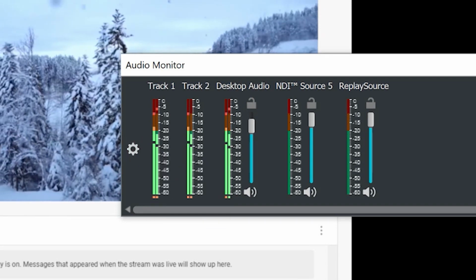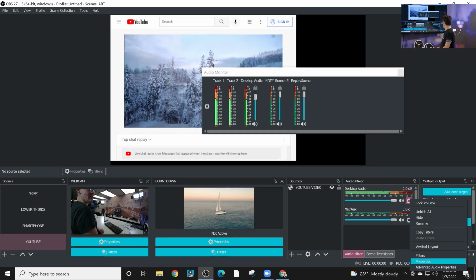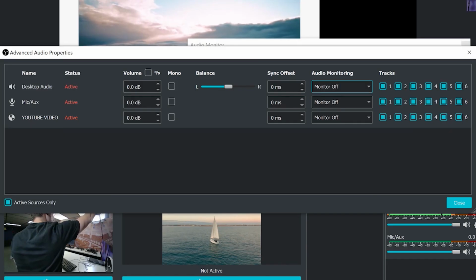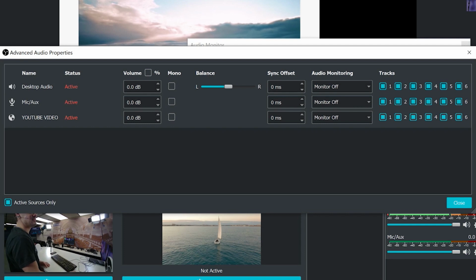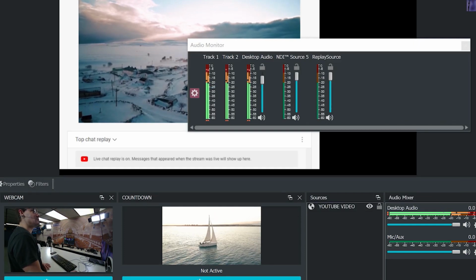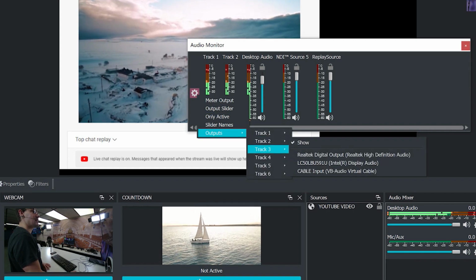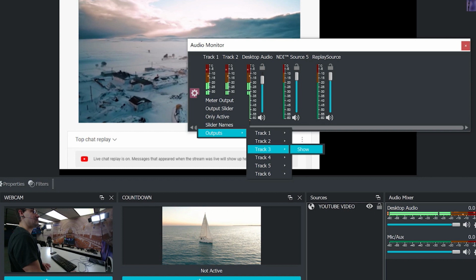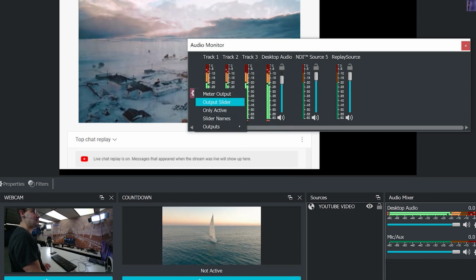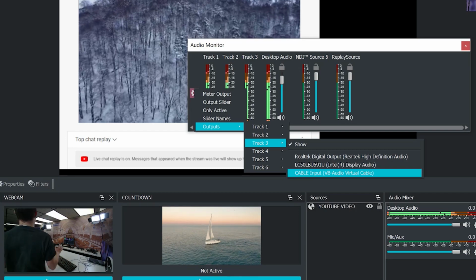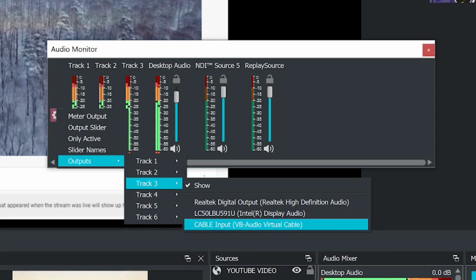Now, just to get back to the audio tracks, in case anyone is not familiar with this, basically every audio source inside of OBS can be sent to up to 6 tracks. And audio monitoring now allows you to decide which tracks get sent where. So if we hit the show button, we can say, all right, let's just send the entire track 3 to virtual cable B. So this allows you to do multiple different things here.